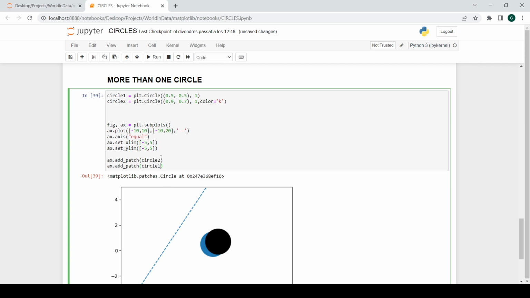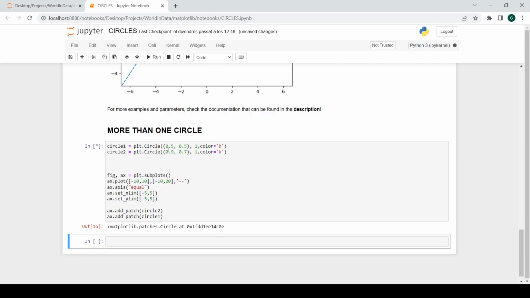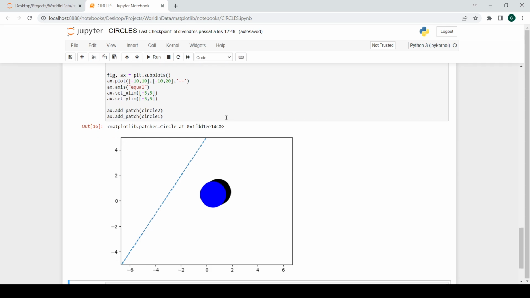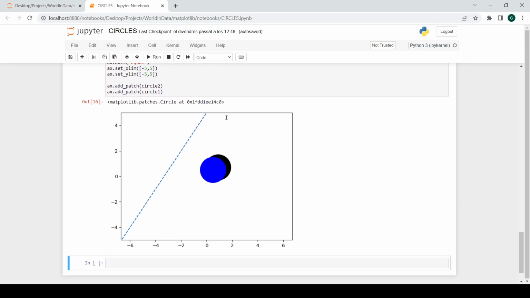So circle 1 is blue and circle 2 is black. If I put the black circle first and then the blue, this will invert. So now we have the blue circle on top. Just keep that in mind when you are drawing your pictures or using these figures in some of your plots.